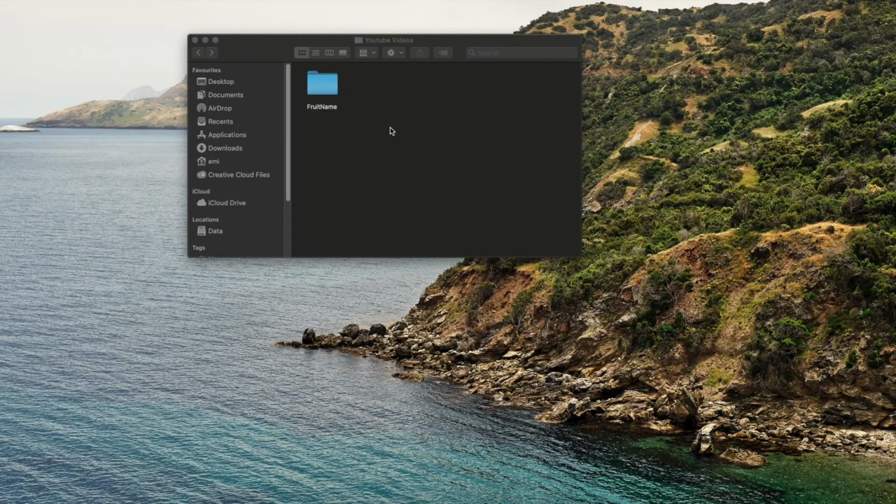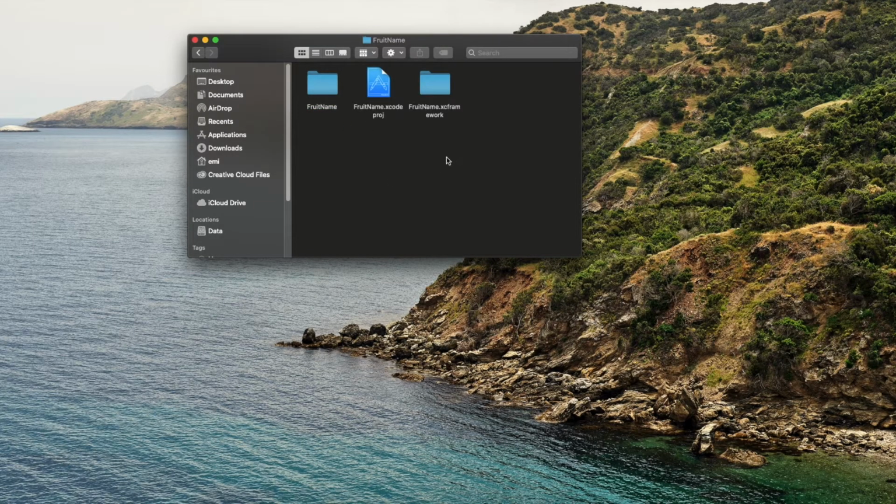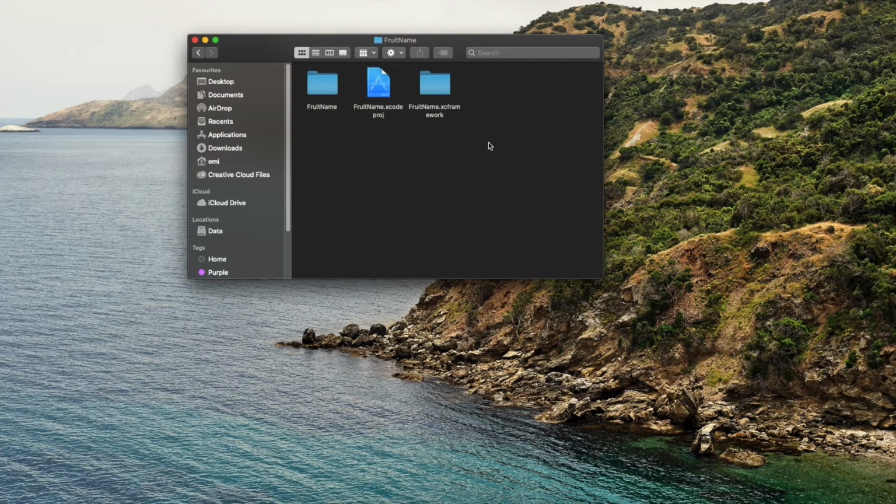We have our project, FruitsName, that we created in our last video, and we have our XCFramework. So in today's video we are going to learn how we can publish it on CocoaPods, so we can use it through CocoaPods directly in our project. So let's get started. First, we will need to push this code onto a repository.